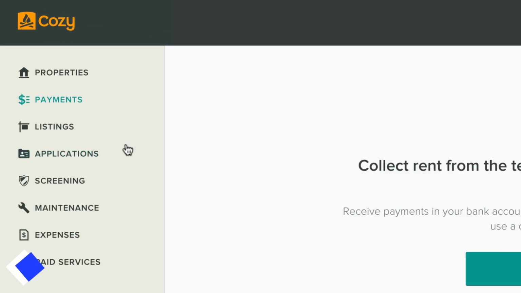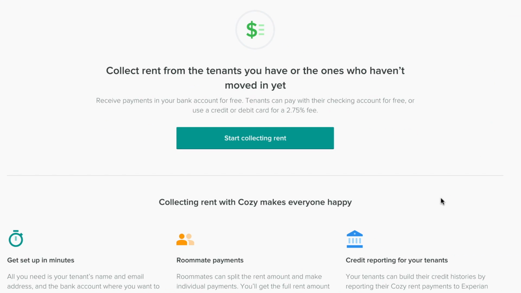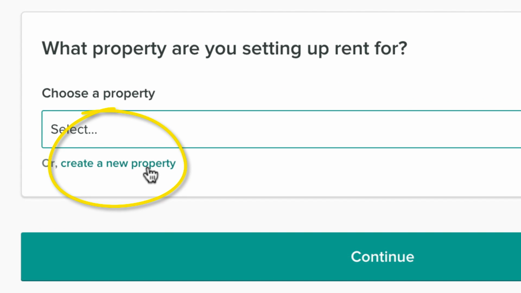But once you're signed in, you just go over here to payments, and then you're going to see a screen that looks something like this. And obviously just click on Start Collecting Rent. Now, if this is your first time in Cozy and you haven't created any properties yet, all you'd have to do is go down here and create a new property.